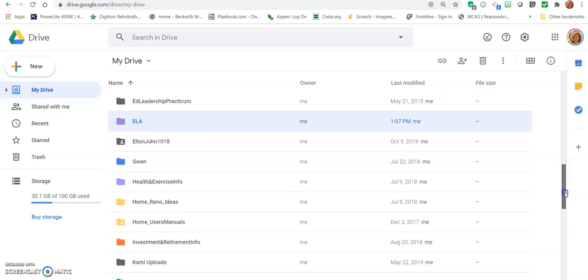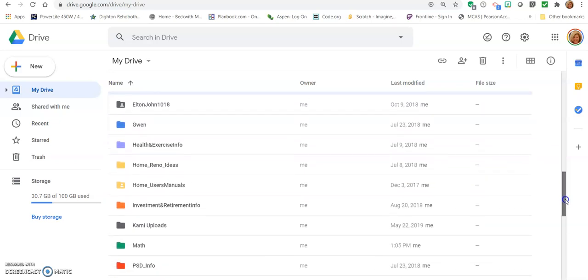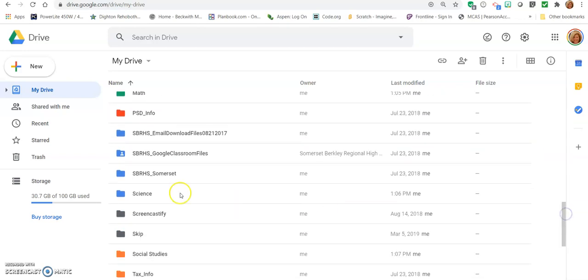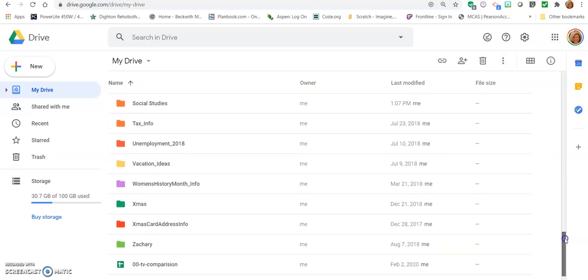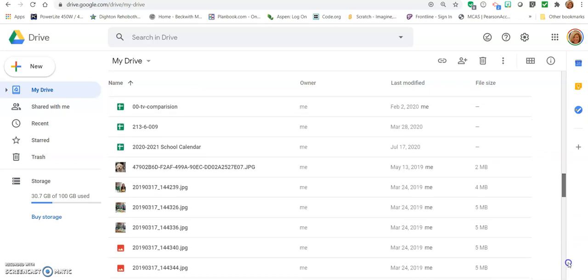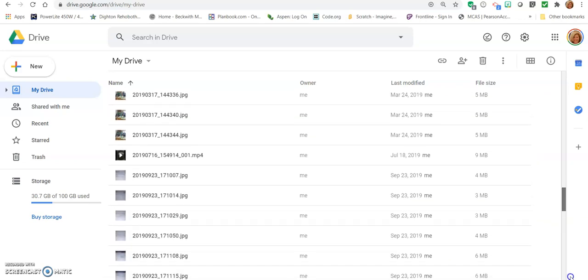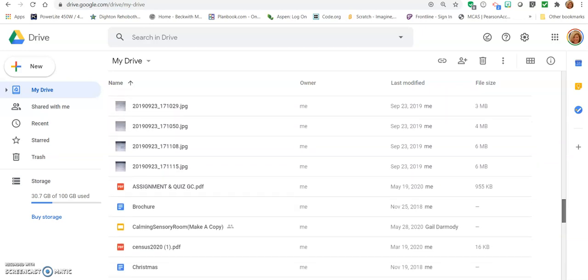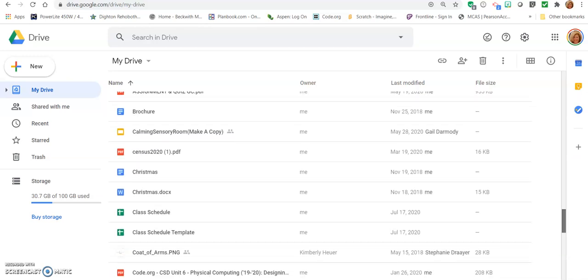I've got my Math folder right here. And I've got my science folder here and my social studies folder here. Now, the other thing to remember is that if you have documents that are not in folders, they're usually listed afterwards at the bottom. So I have all my folders here, and then I have a bunch of files here that are in alphabetical order. So the things that have numbers, those are listed first, and then alphabetically.